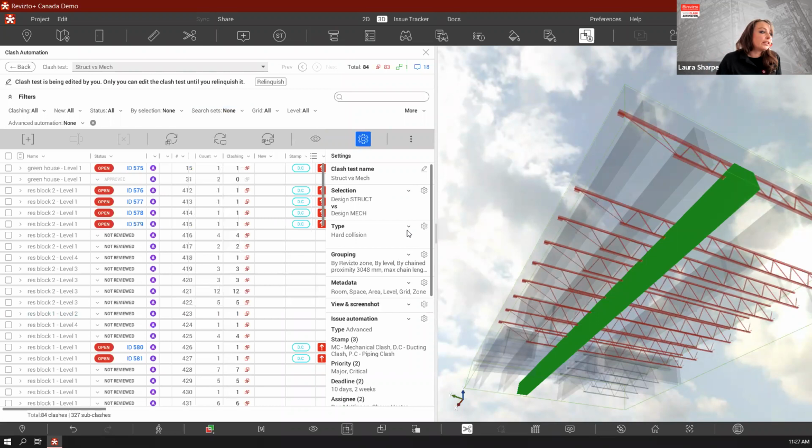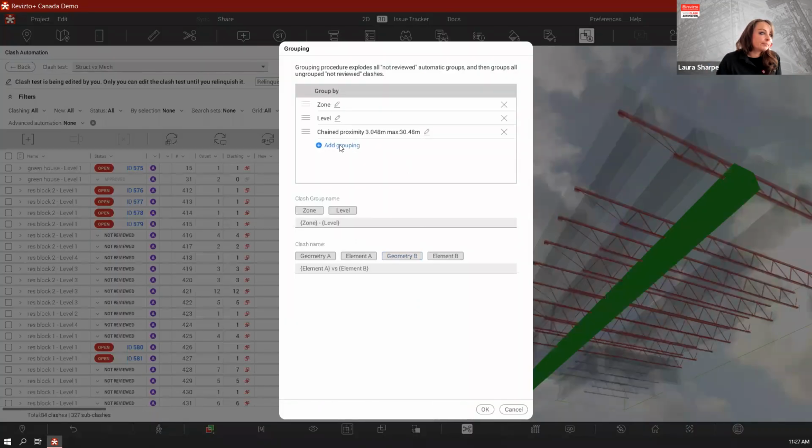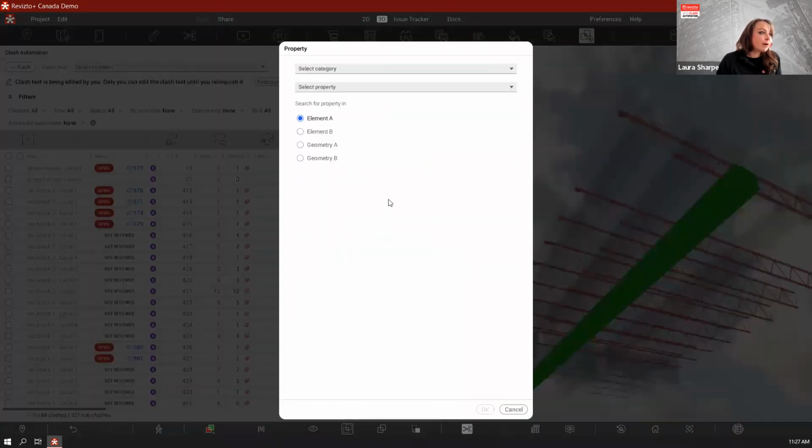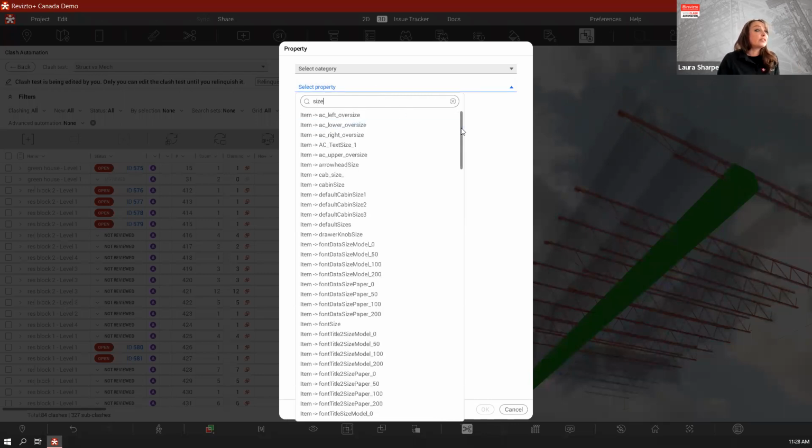If I go in here and adjust my group settings, because that is a property condition, any property with geometry is a property condition that we can use. So it could be that pipe size. It could be really anything if I type anything in here. So if I did element B and got down into the nitty gritty with size, there's a lot within that.